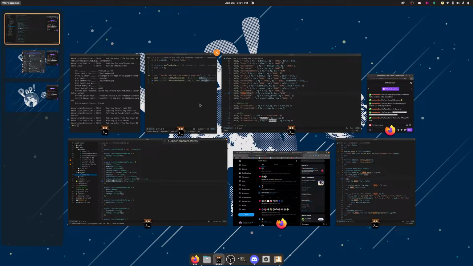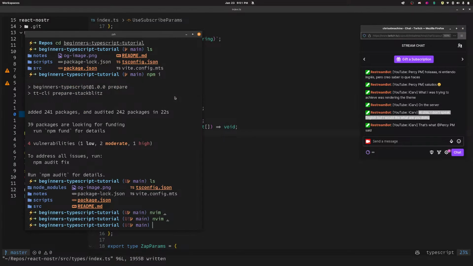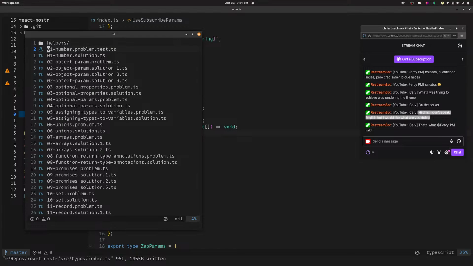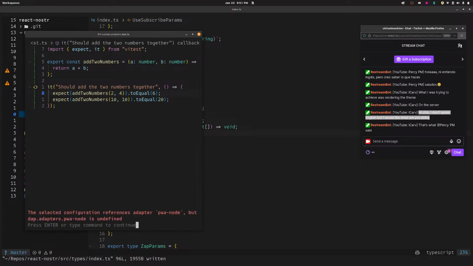All right, so now, what was I doing? Oh yeah, so I have Vitest working. I was going to check and see if I installed those things, will debugging just work? Let's find out. We'll wait for everything to load. We'll do space TD. No. The selected configuration references adapter pwa-node, but that is not defined.